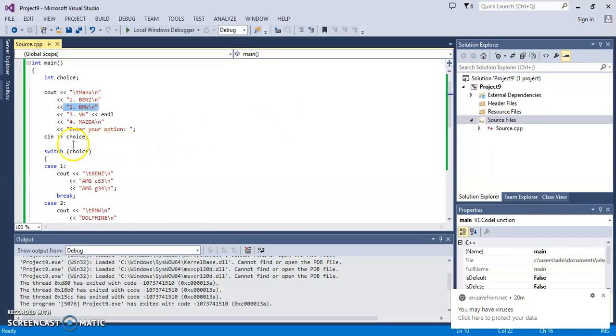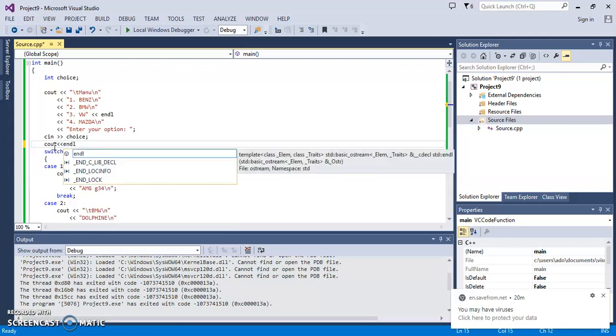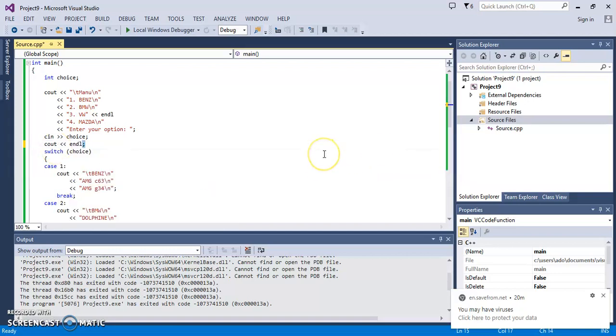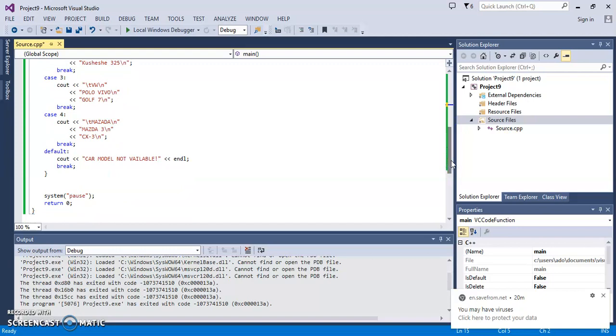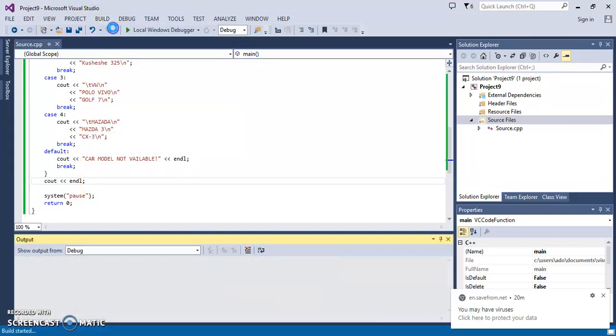Now let me add a few things to our program for a nice output. I'm just going to say cout endl here, and then copy and paste down here. I copy using the keyboard, Control C. I know you know those basic shortcuts. Then Control V for paste at the end for nice output. Now let's build again and run.